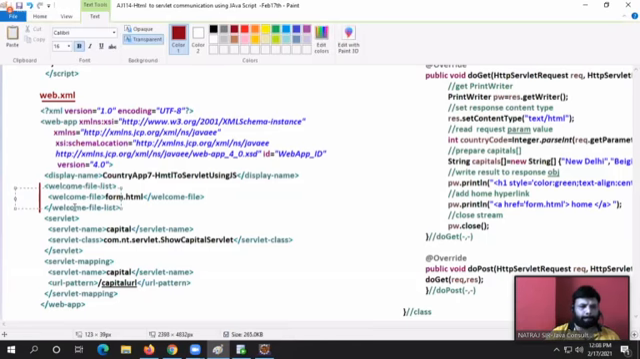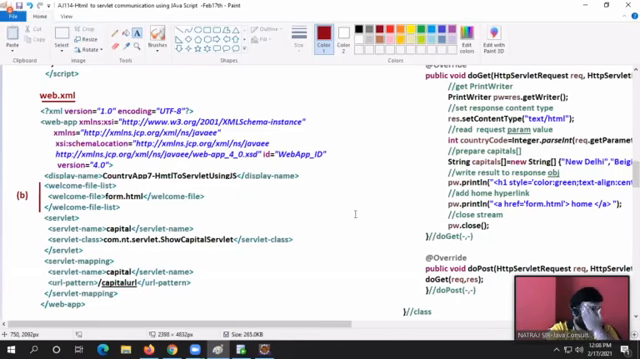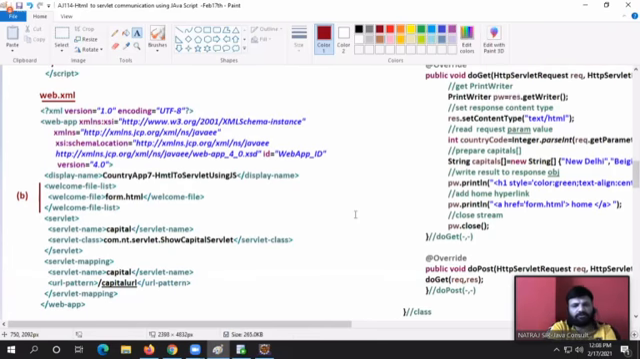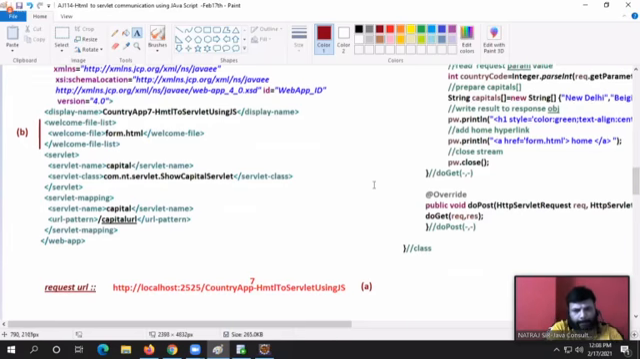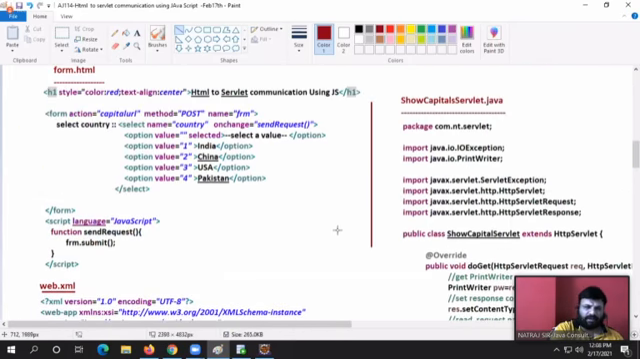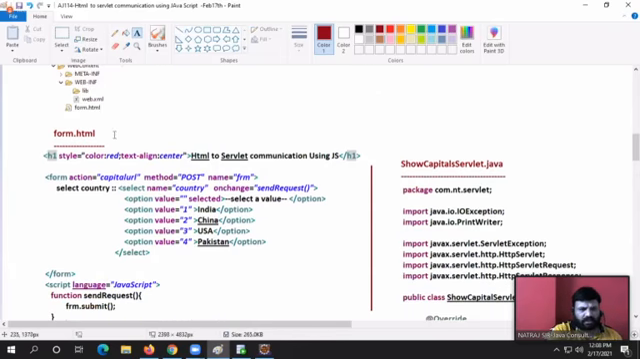This is B. This is the welcome file configuration in web.xml. That's nice. Okay, guys. Next, C. This is A, this is B. The welcome file is available, then it goes to form.html, guys.